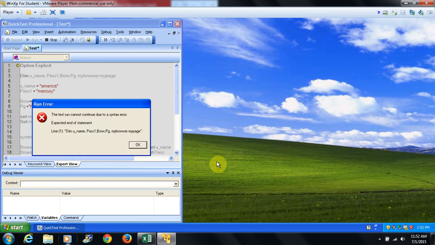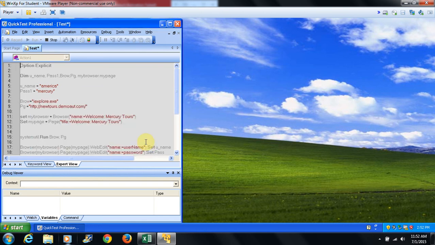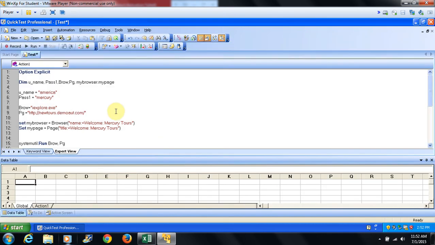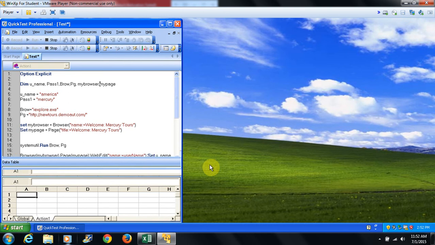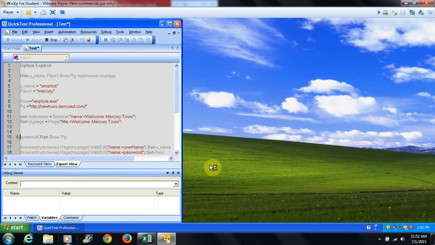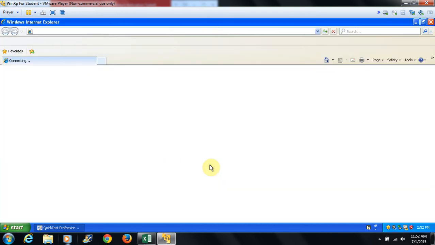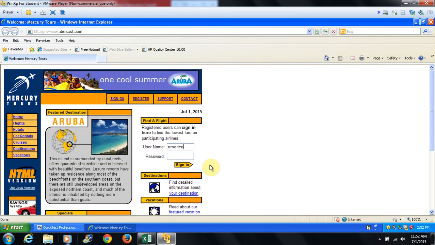Okay, syntax error. Where is the syntax error? I see that. Look, instead of the comma, I used a dot here. This is the syntax error. Run again. Wow, running so fast. Username. Something is wrong in the password box. It took only one dot.